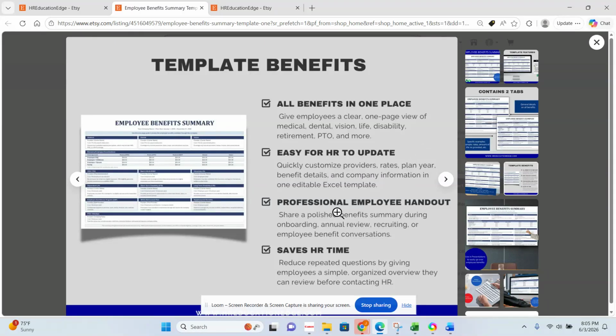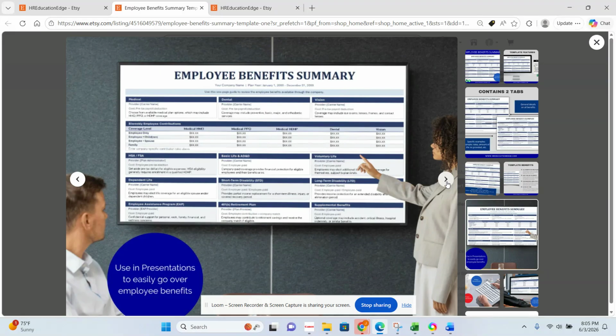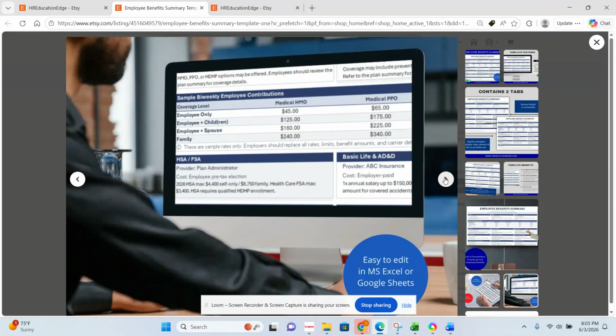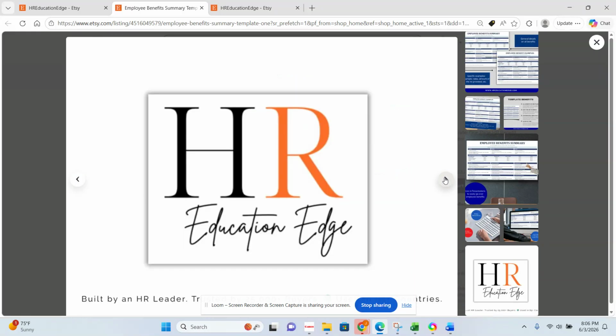It just saves a lot of time, honestly. And I just created this today, with some beautiful colors that you can edit. It prints beautifully. You can use it for open enrollment. You can use it for new hire orientation or whatnot. And easy to edit.